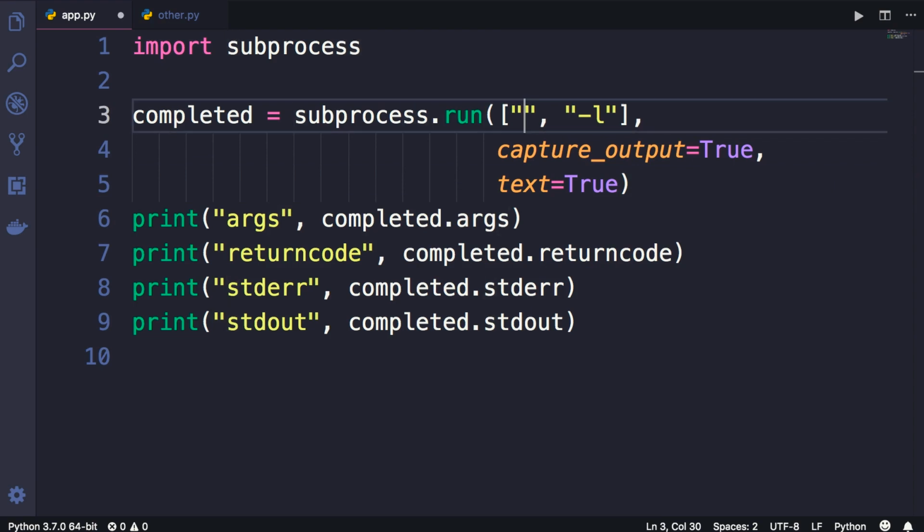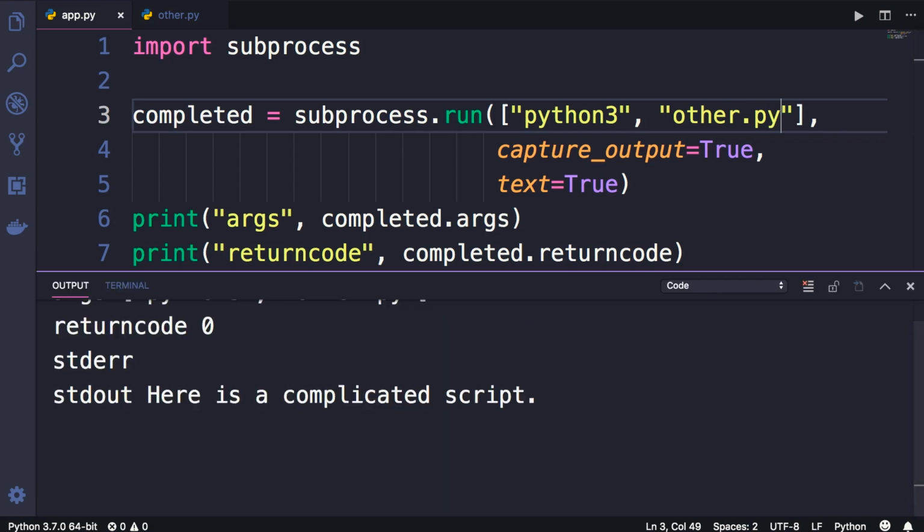So instead of ls, we want to execute python or python3. And as the argument, we pass other.py. Save the changes, run the program. So as you see, the other script was executed, and here's the output that we captured.